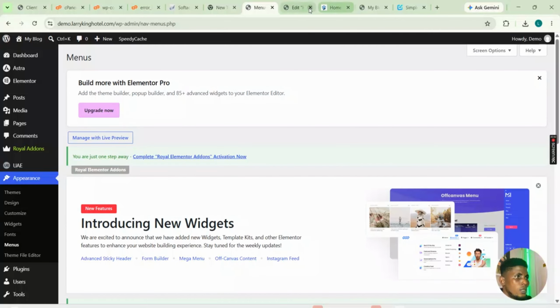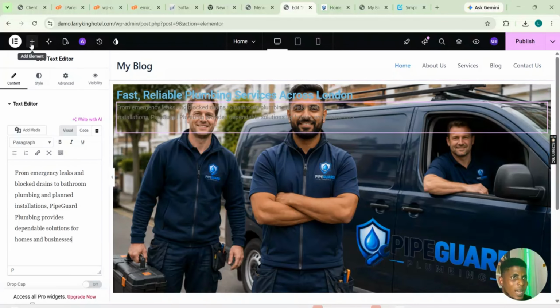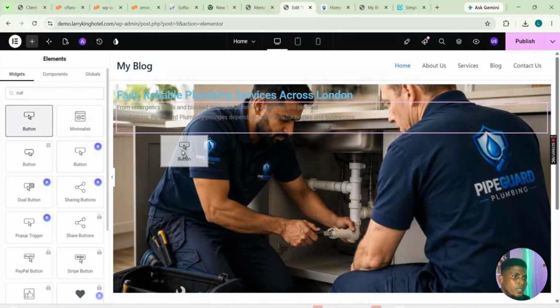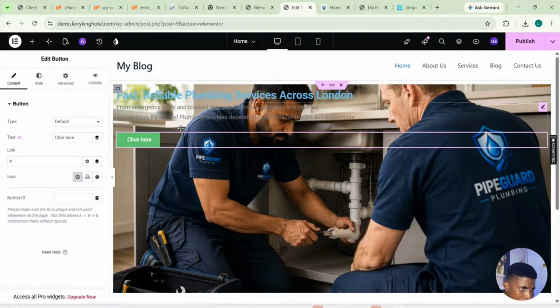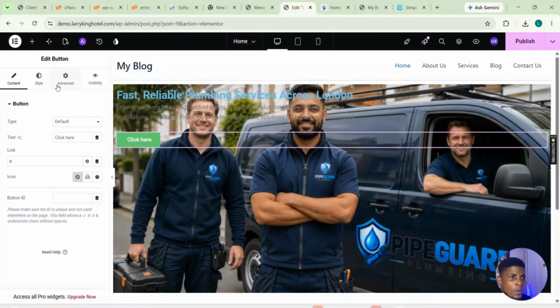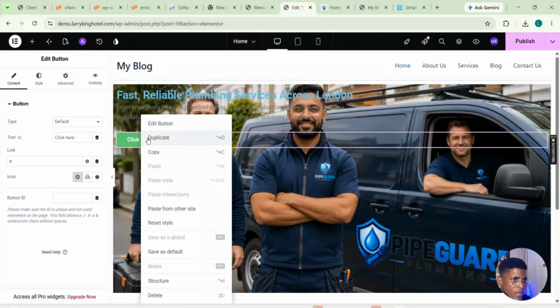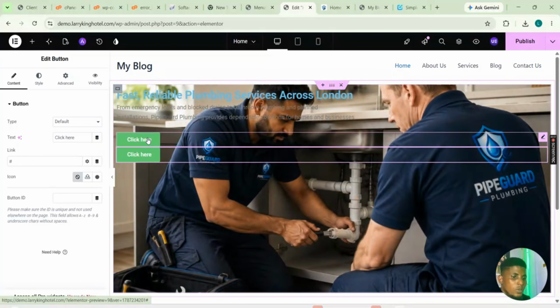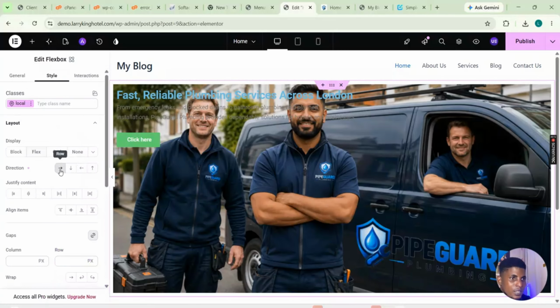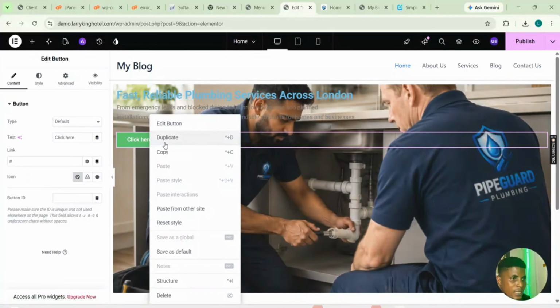They have buttons. You just come to add elements and search for button. These are the buttons. Put it underneath. This is the button. I think we have 2 buttons on that one, so we can decide to duplicate this. It's coming under, so let's come to this side and put the direction as row. Once the direction goes as row, we can duplicate this like this.